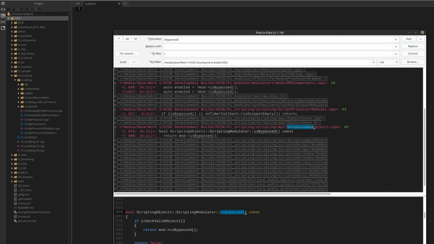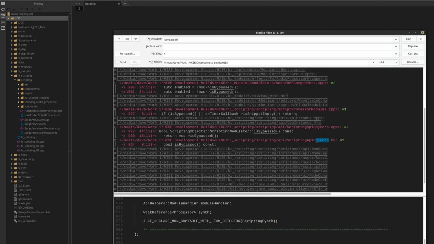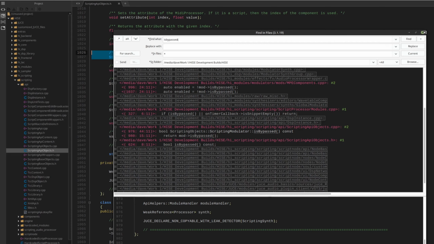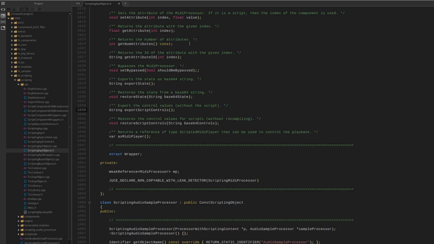So we're in the scripting API objects.cpp. There'll also be a .h file to go with that. So here's the .h file, and there it is. So this shouldn't be too tricky. So that's the .h file I've opened up.